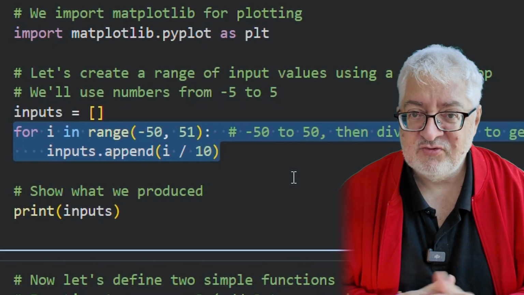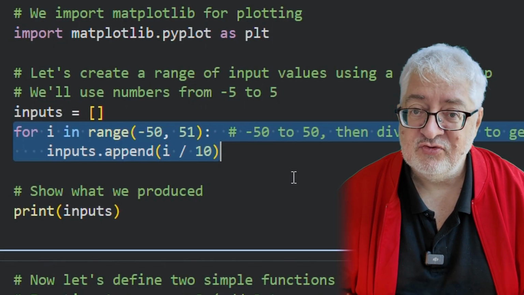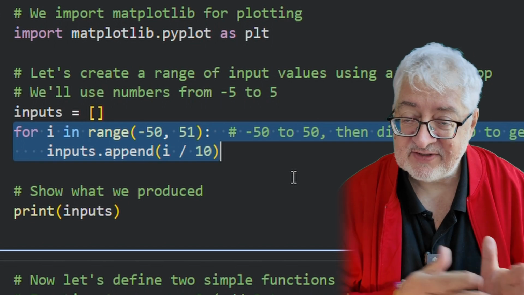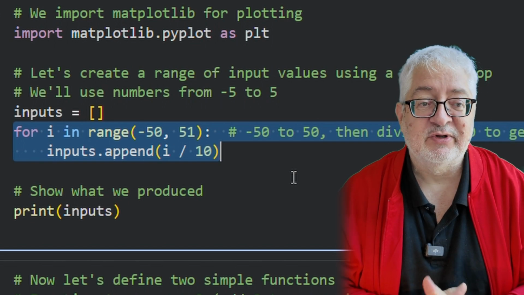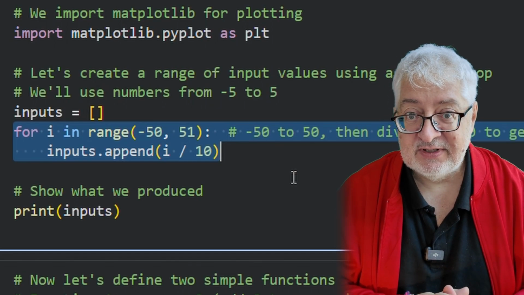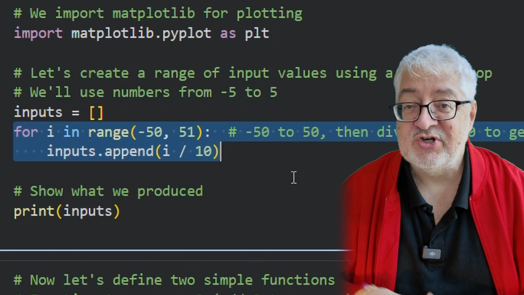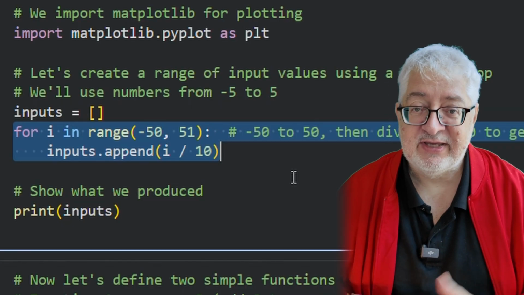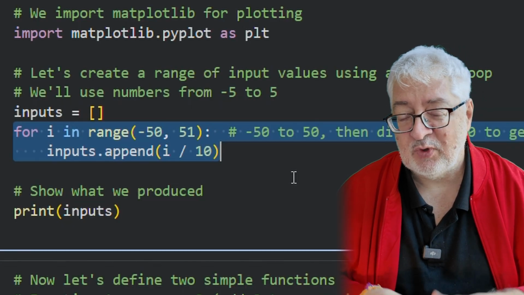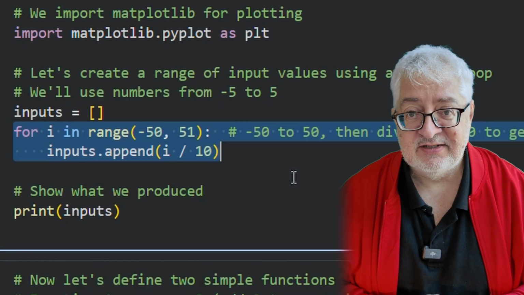I get 20 divided by 10, 2. And so in this way, I go from a range of -5 to +5, which is exactly what I want, in 0.1 steps, using range, which actually cannot do this, but we can trick it into doing this by dividing by 10. And whatever range you have, you can create in this way.